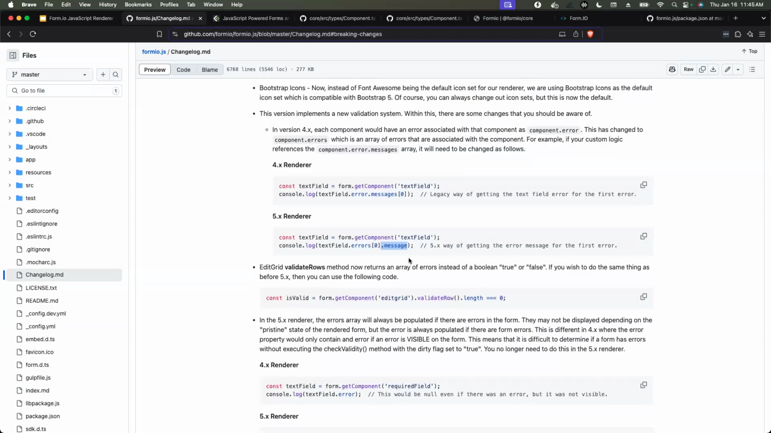So if you have any custom components in 4x, I don't want to make the blanket statement that every 4x component will be able to be upgraded without changing anything. I don't think that would be responsible for me to say that. But what I will say is that we did our best to ensure that it's as seamless as possible.